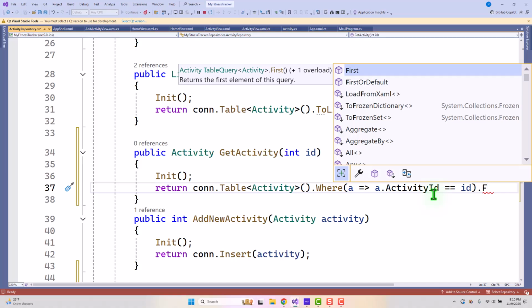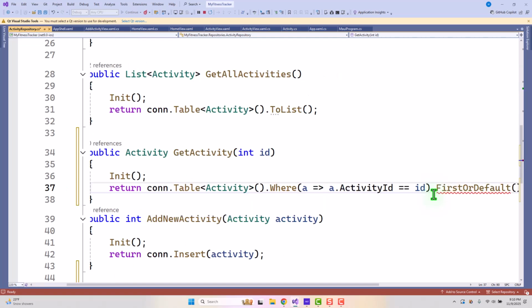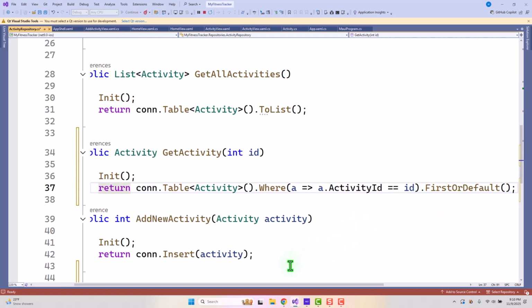Then we want to get the first one. We want to use FirstOrDefault, because if it can't find it, it's going to return a null value. And that's going to take care of getting that record.